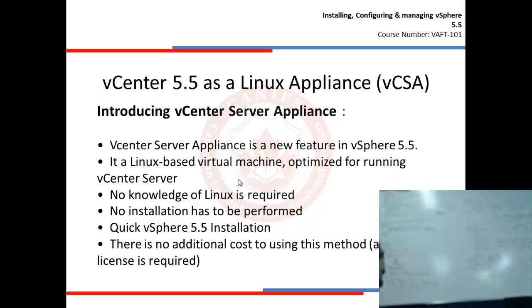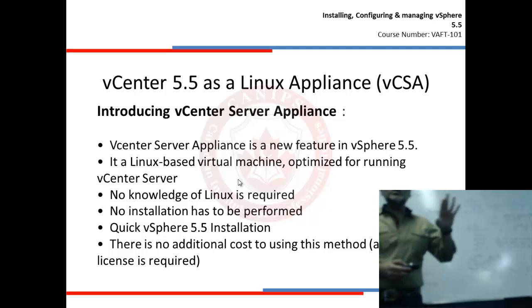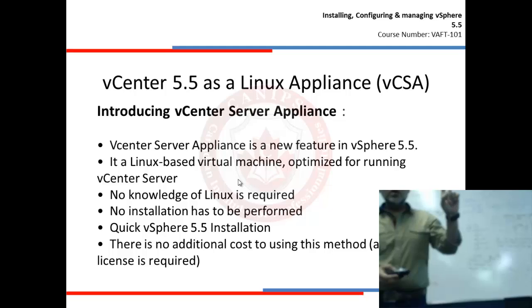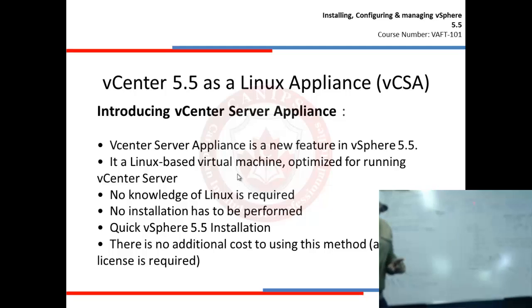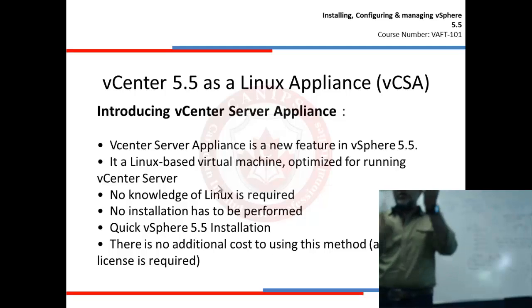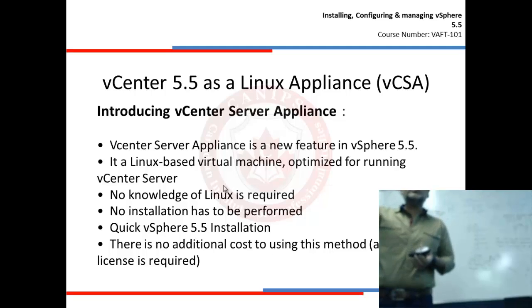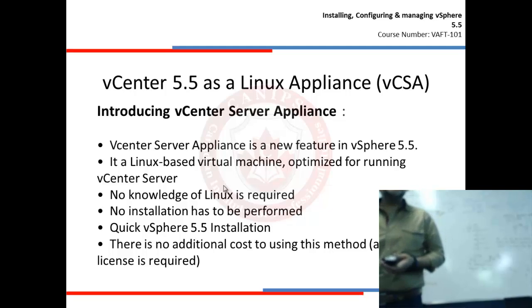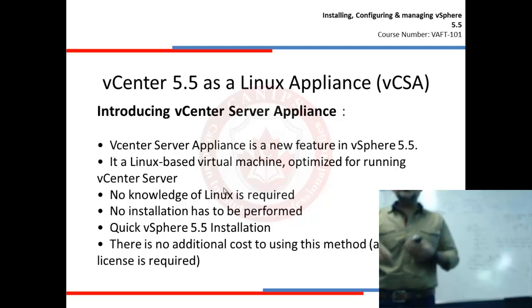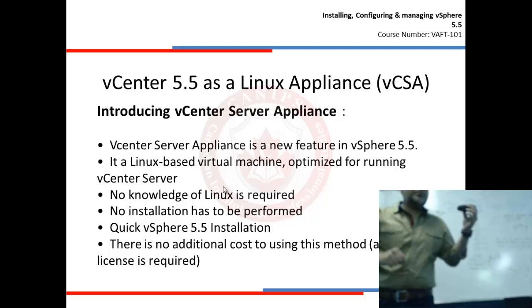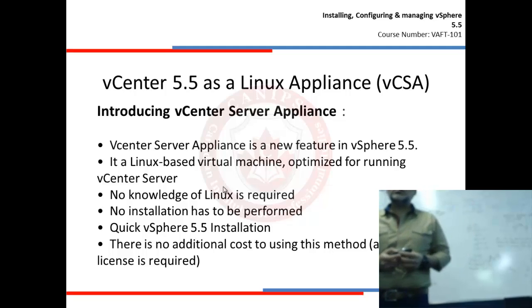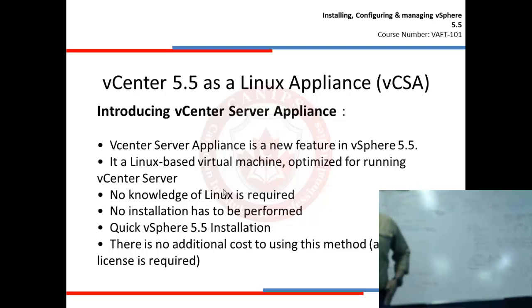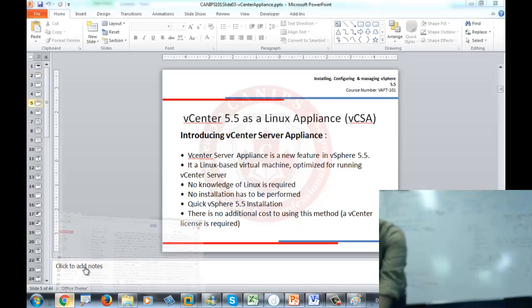Next one, there is no additional cost; no separate vCenter license is required for the appliance. But before using any vCenter appliance, you should have at least one Windows-based vCenter license. If you have one Windows-based vCenter license, you can use 10 vCenter appliances for free. But you cannot just buy a vCenter appliance. Before using the vCenter appliance, you must have one Windows-based license in your environment. Then you can use 10 free vCenter appliances. Even on a Linux server? Even on a Linux server, yes.